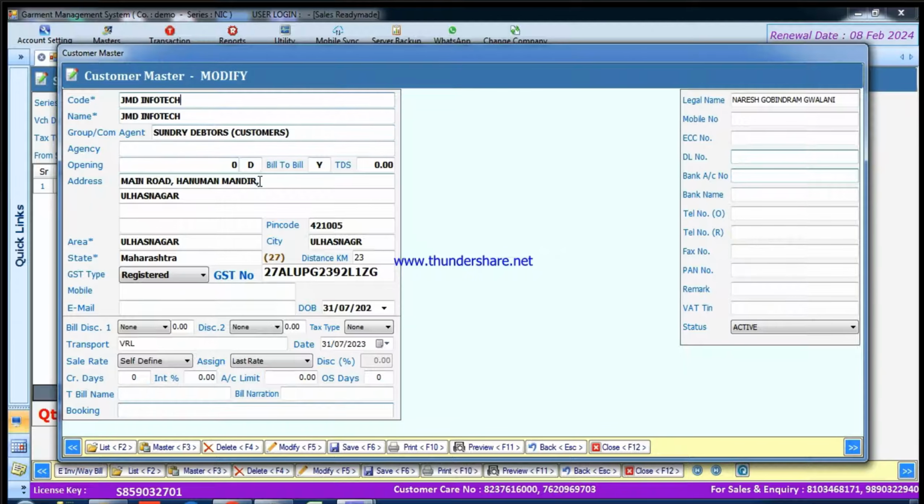Today we will learn how to generate E Invoice automatically. First we have to enter mandatory fields. First two address lines, PIN code, area name, state name, distance if you want to make e-way bill, GST number of customer, transport GST number or vehicle number if you want to generate e-way bill.